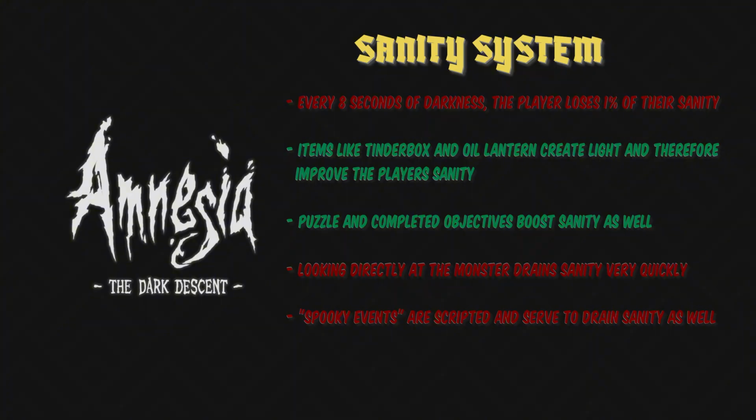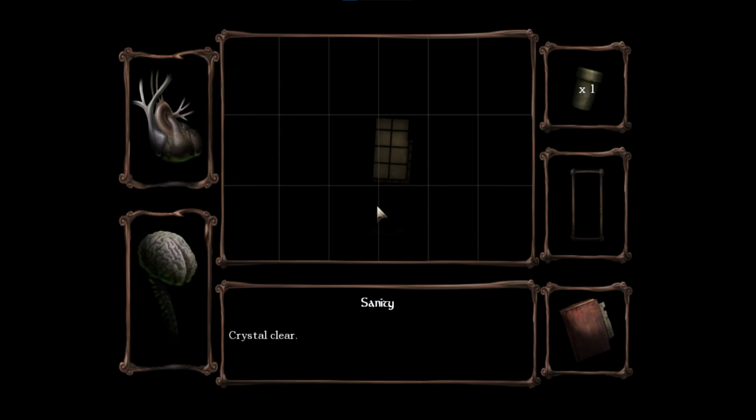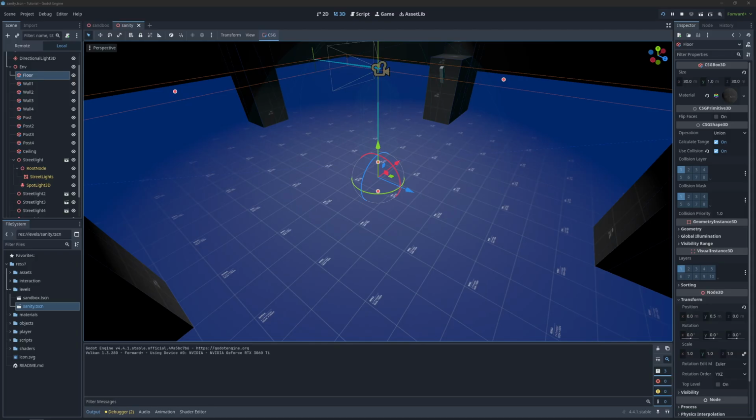So all of this goes into one big lump sum sanity system that we are going to be building. Amnesia has a GUI attached to it in the inventory. We don't have an inventory set up, so we're just going to be using some raw numbers for the sake of our prototype. So let's talk about everything that we need to implement to get a sanity system like Amnesia.